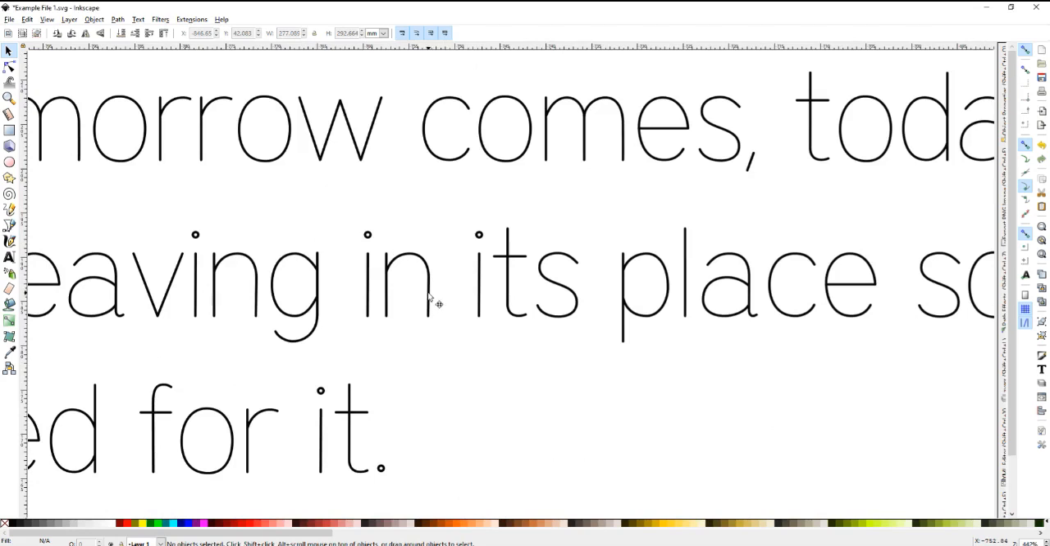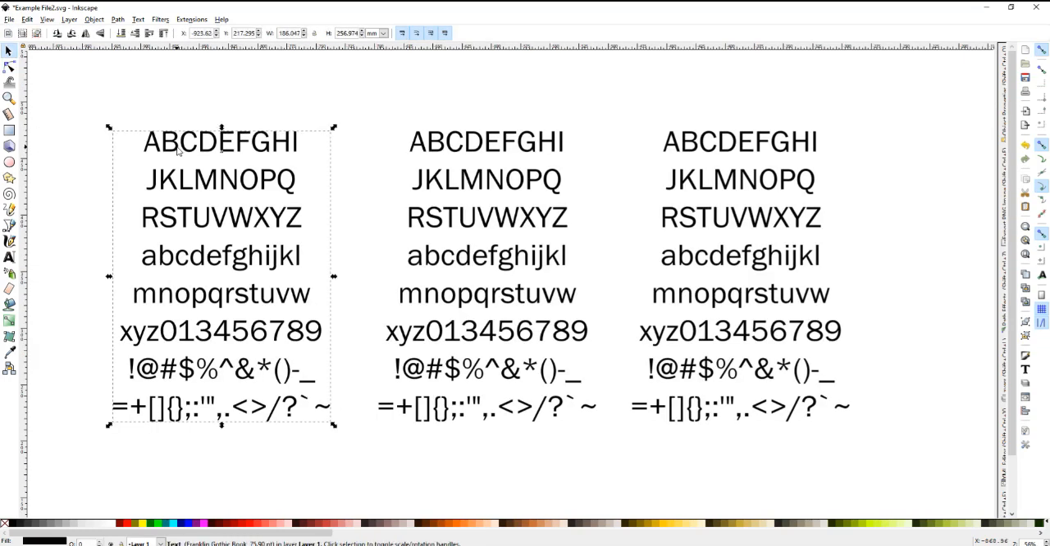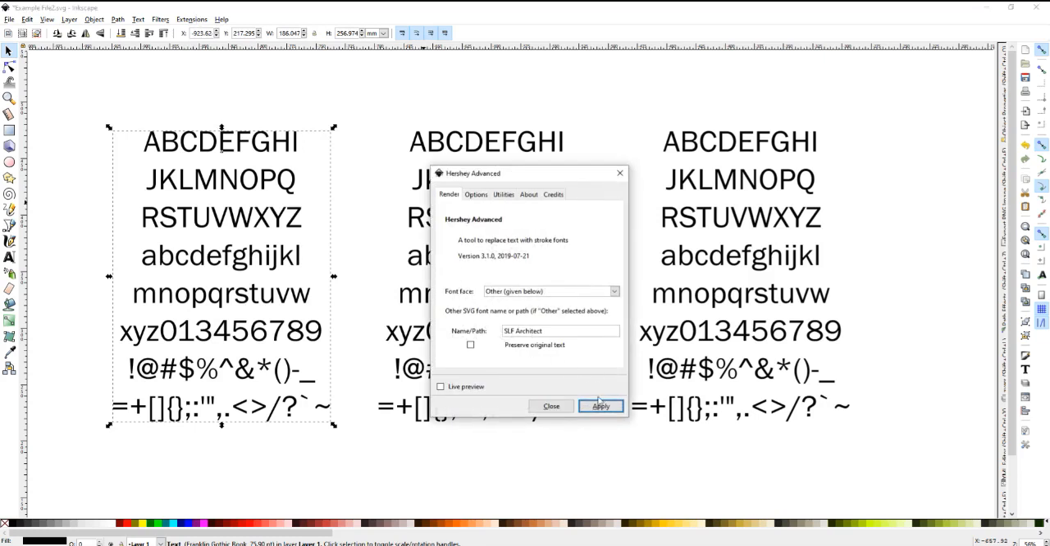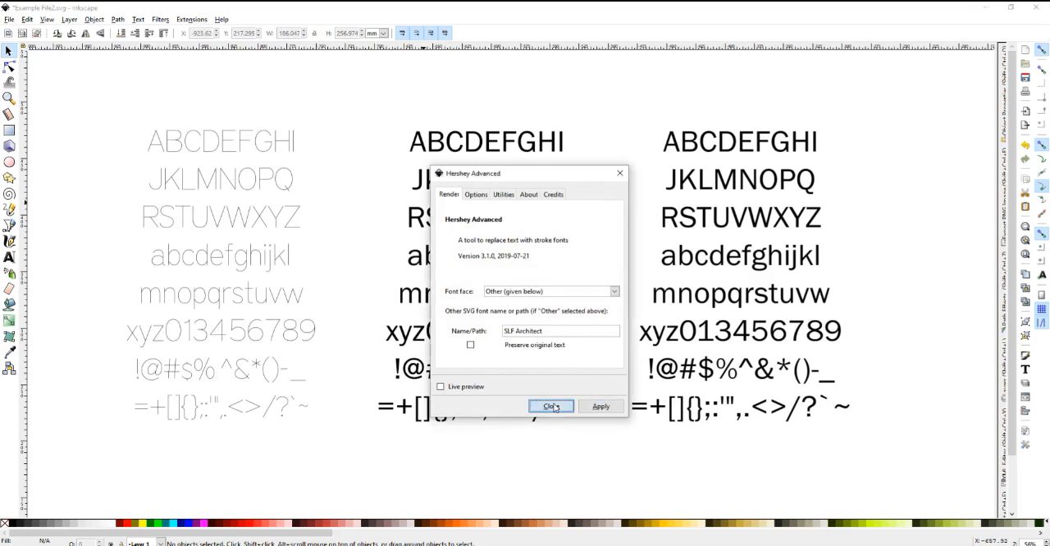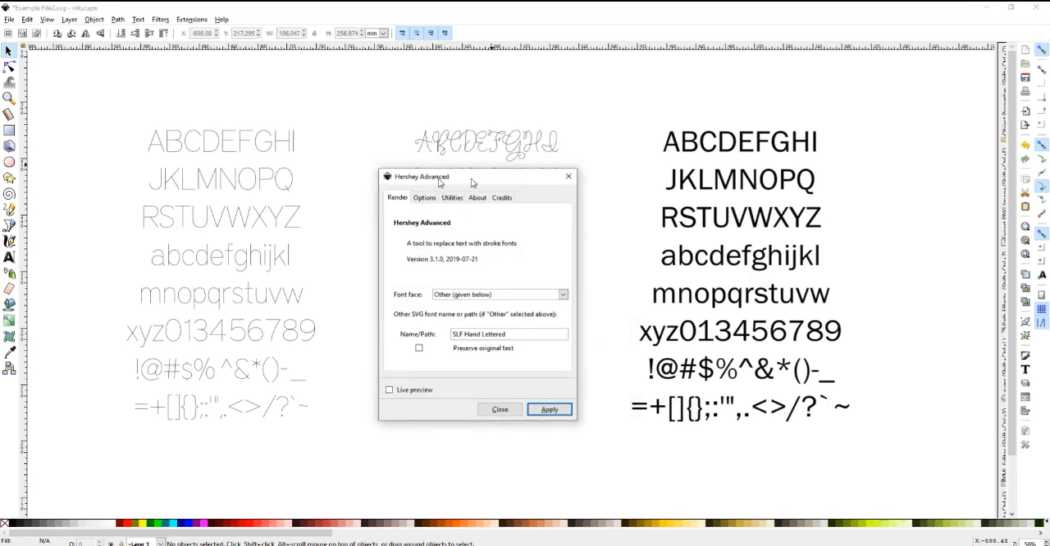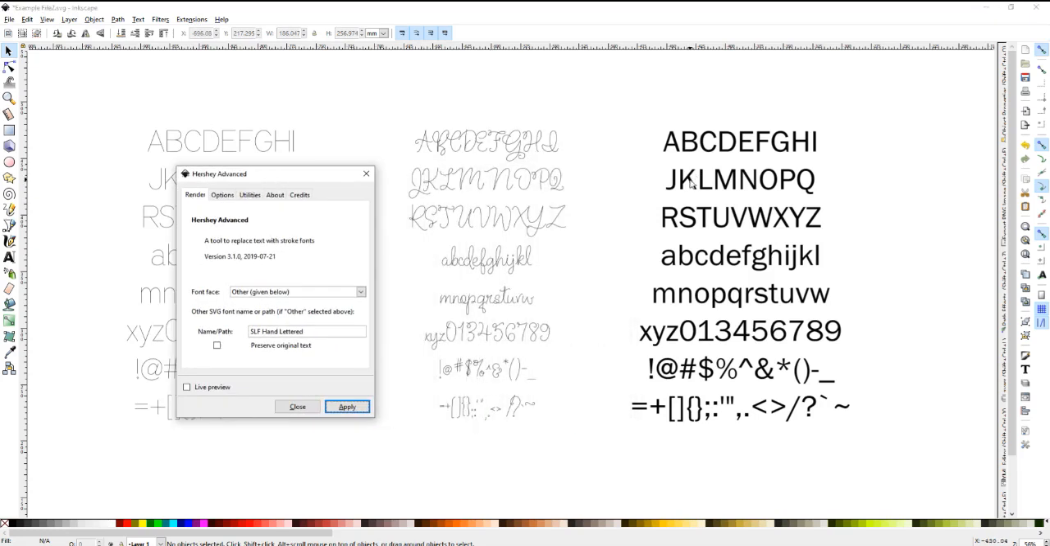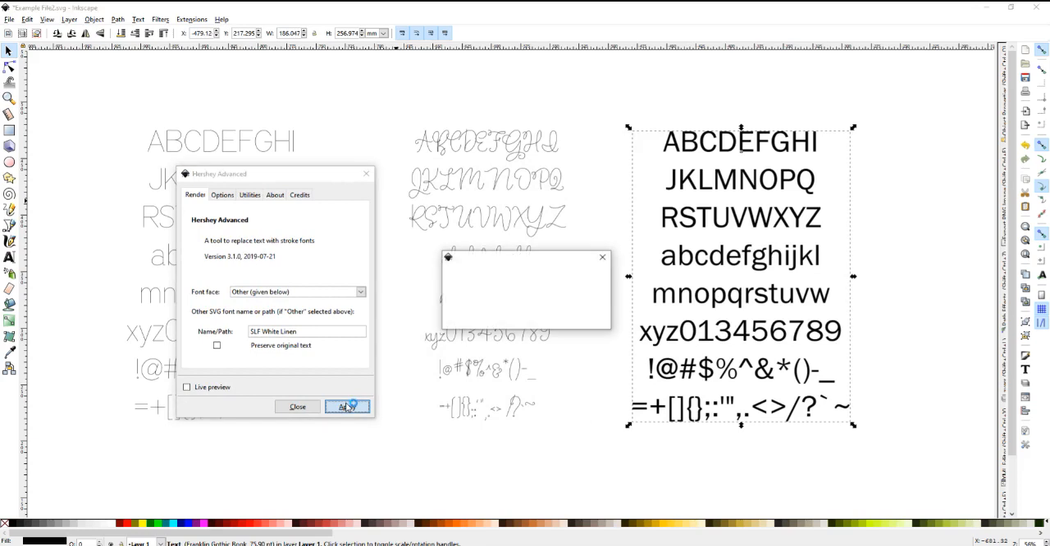If you look at it, I can show you that it is indeed only one line. If we pull it apart, add nodes, and stretch it out, you can see that there are not two lines in it. It's only one line. Let me show them to you in each of the three fonts so far. There's Architect. There is Hand Lettered. And here is White Linen.